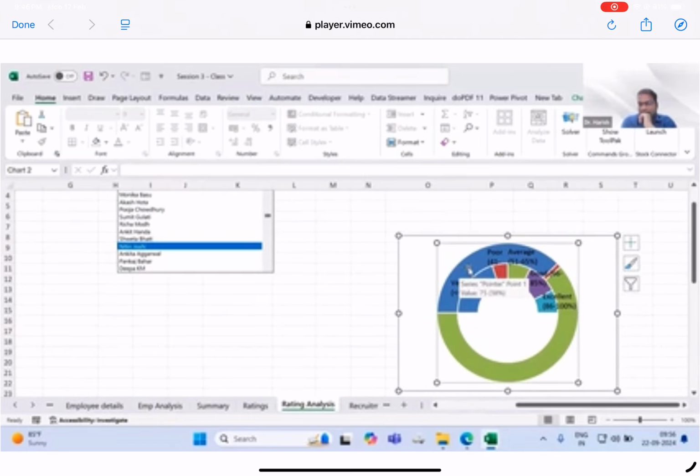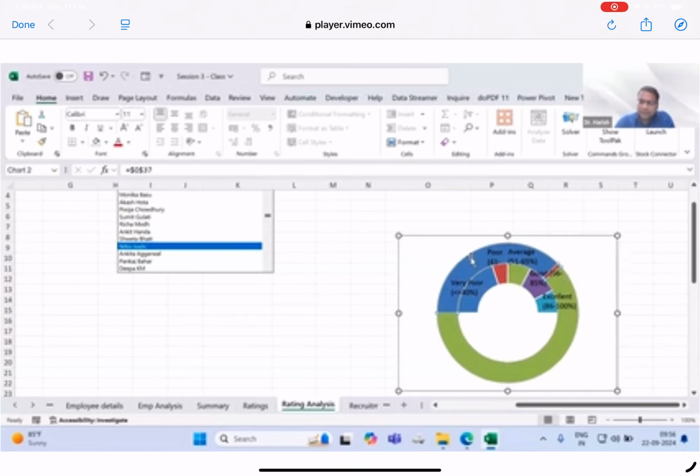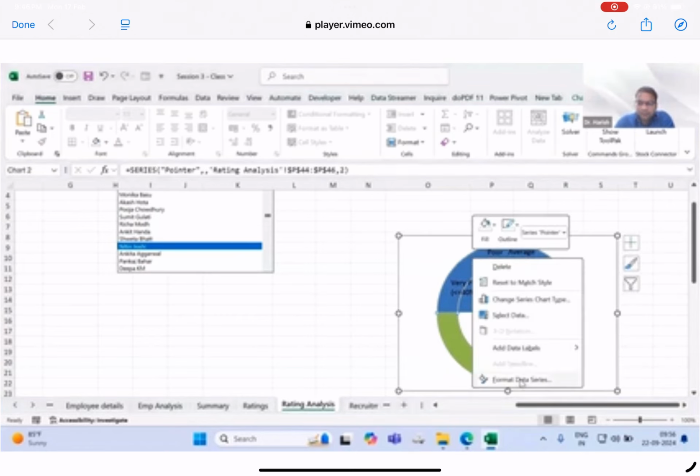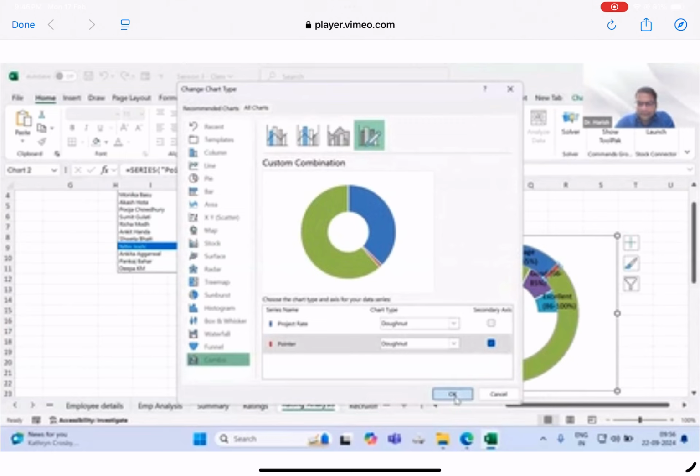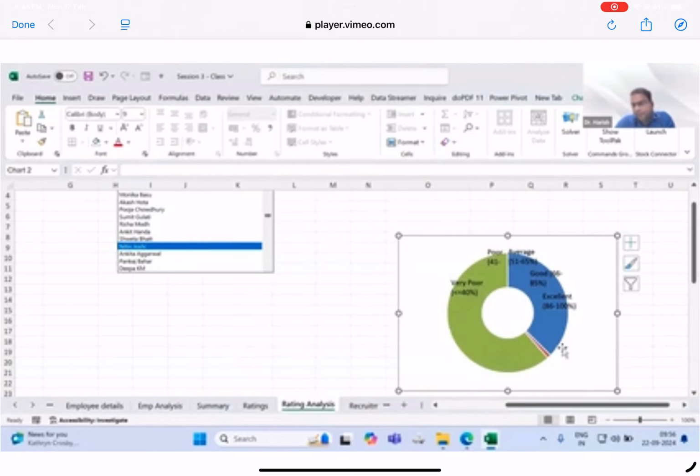What is happening? The blue part, if you see 75% blue part, outer donut blue part, this is becoming 75%. My pointer is going outside of my ratings or outside of my inner donut when I'm superimposing my outer donut. Let's say if I click on this outer donut, format data, sorry, not in this, change series chart type. When I'm superimposing this, it is going beyond my ratings.